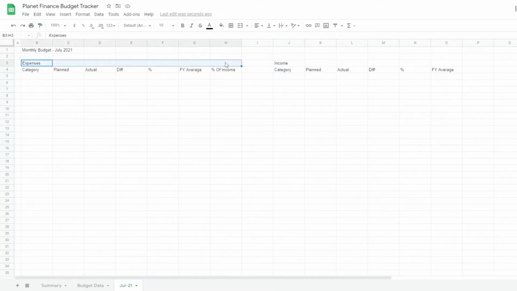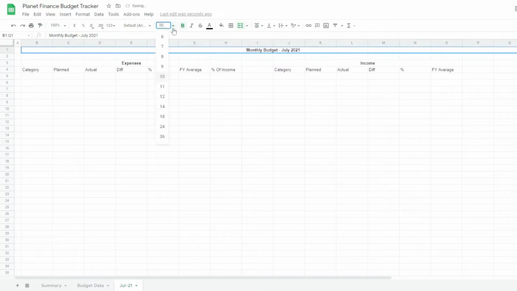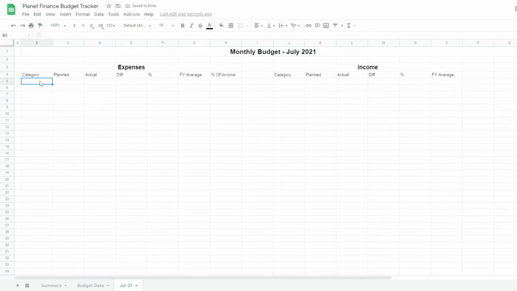We can start formatting a little bit. So I'm going to select the expenses and merge them. Income, merge and center. I'll make it bold. Do the same with the monthly budget. Next is the category. So I'm going to write down a list of categories. And we're going to do the same for income, for the income categories.